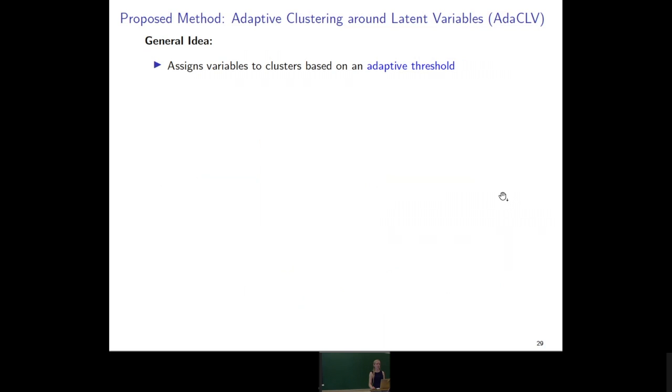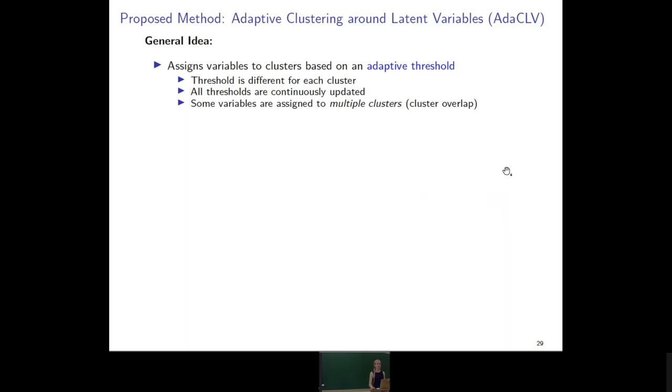So the general idea of ADA-CLV is that we assign variables to clusters using an adaptive threshold, hence the name ADA-CLV. This threshold is different for each of the clusters, so it really adapts to structure in the data. And all of the thresholds are continuously updated as the algorithm progresses. Some of the variables will be assigned to multiple clusters, so this is useful because it means that we can have clusters that potentially overlap. And then some of the variables are assigned to none of the clusters, and that means that those variables are identified as irrelevant. These are the dirt variables, and that's a variable selection step.